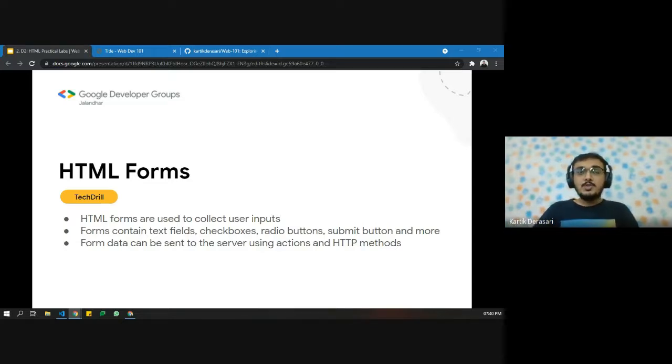Okay, so forms are an important part of our daily web browsing. As most things are online, we generally fill up a lot of forms on a daily basis. So now let's see what HTML forms are and how we can create such forms, for example, like Google Forms or Microsoft Forms. So let us see.